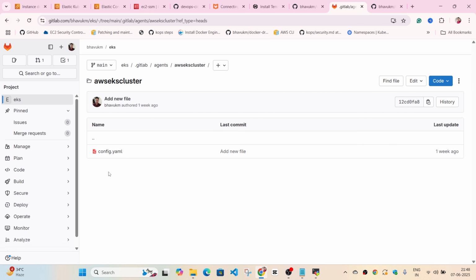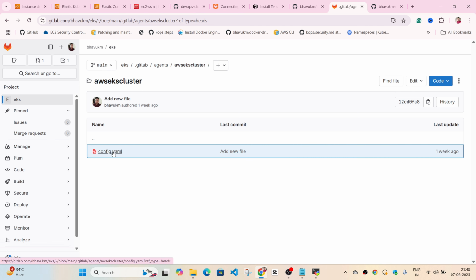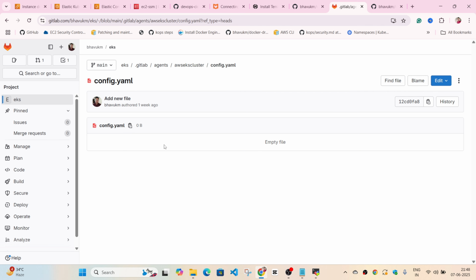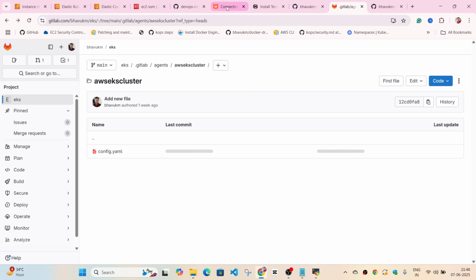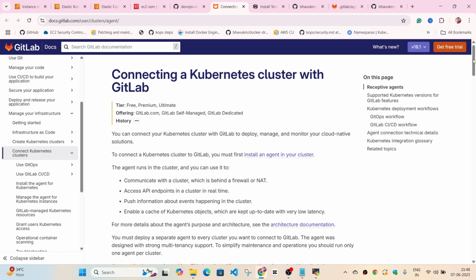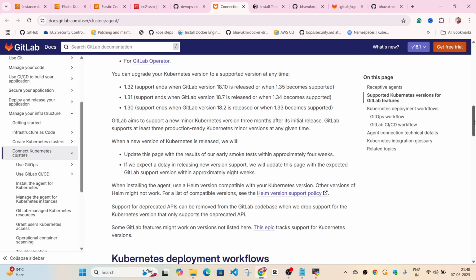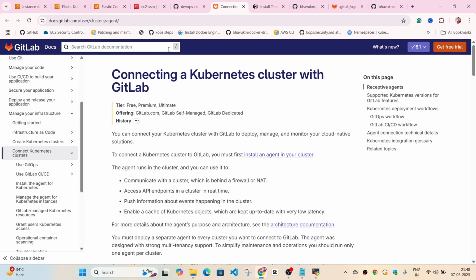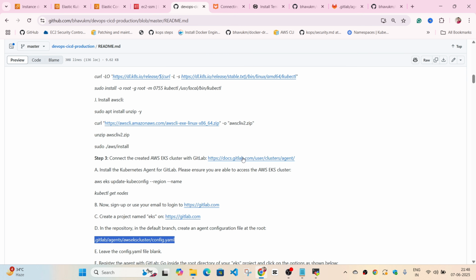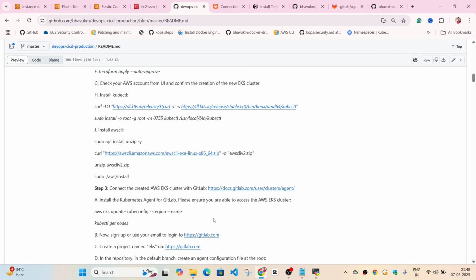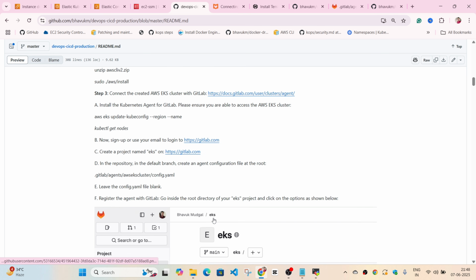Inside this you will find this file. It is a blank file actually, but you have to create it as it is given in the official documentation here. If you go through the steps, you will find one step where you have to create this blank configuration file for your Kubernetes cluster. After you have created the agent configuration file in the root of this EKS repository, just leave this config.yml file blank.